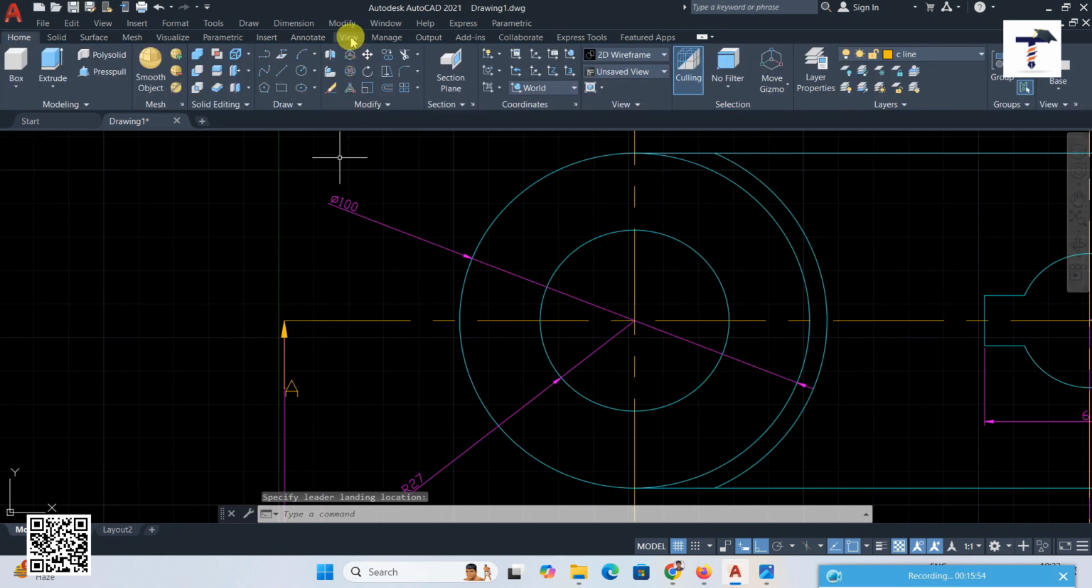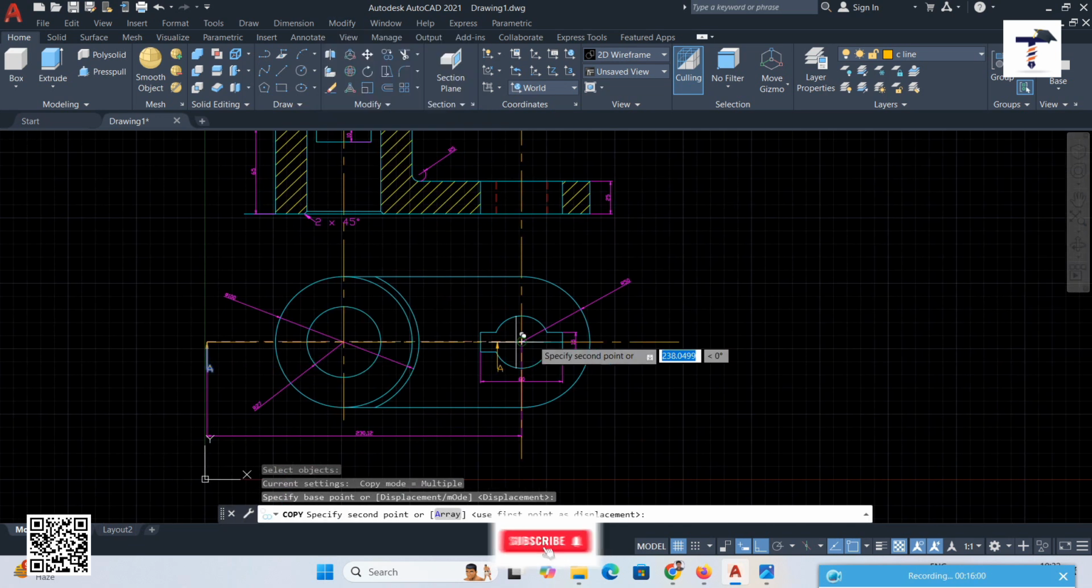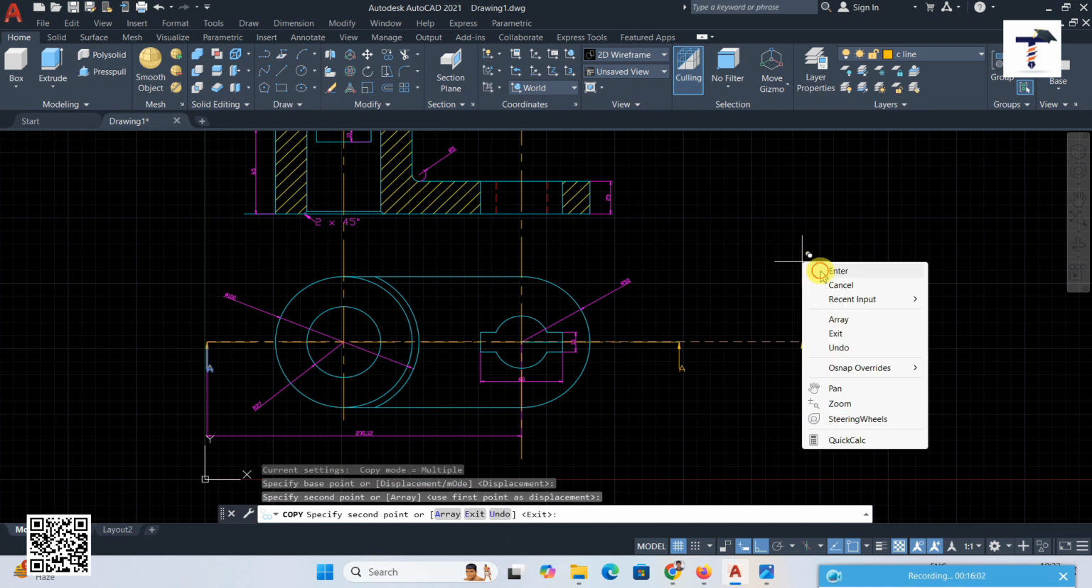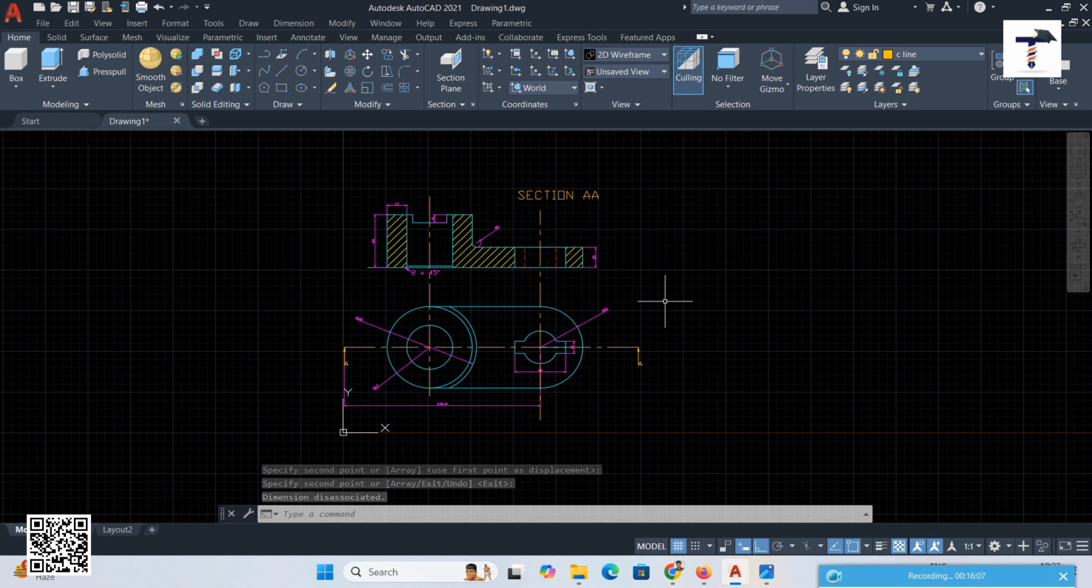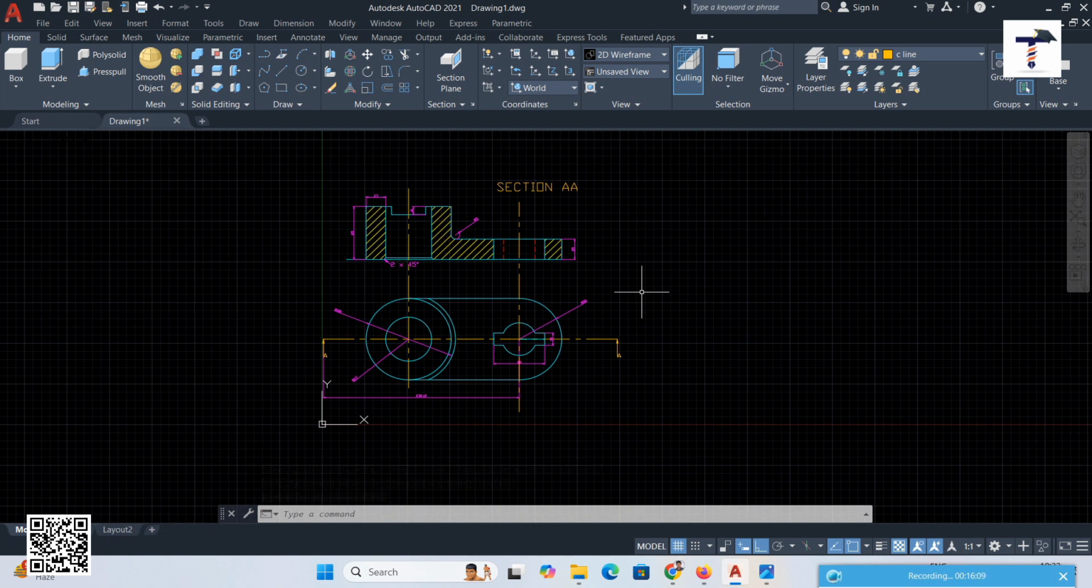You can copy this one, modify, copy. Select this one, right click, and now copy up to that. So now this one is section A written here. So that is the main thing. You can draw this type of drawing using layers.